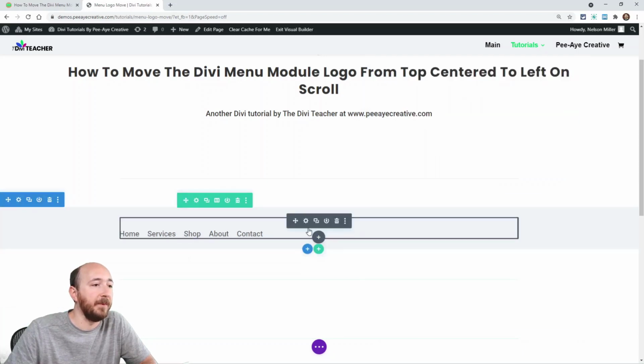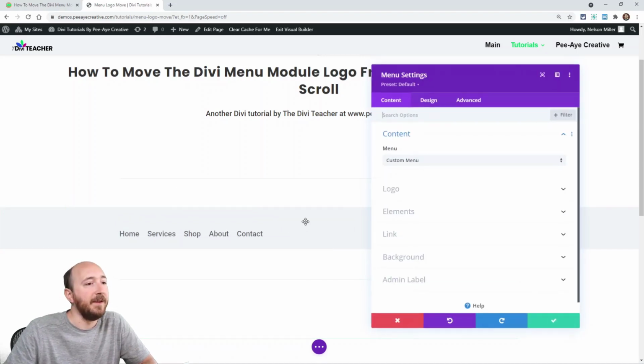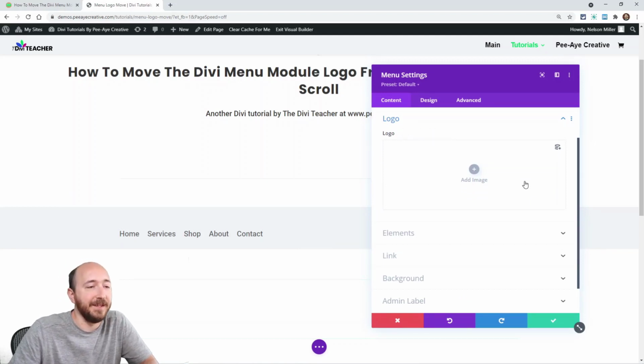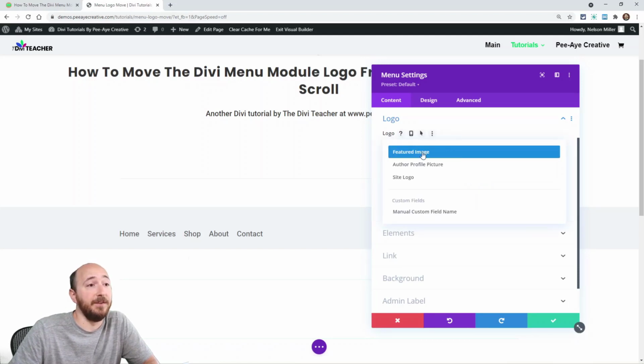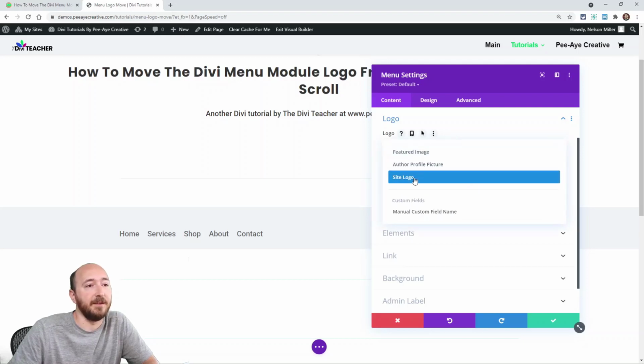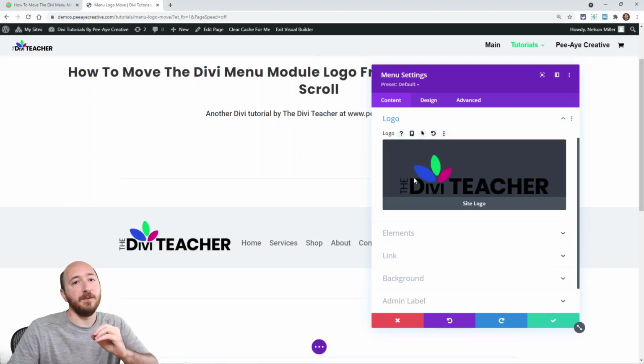All right, so now for the actual menu. We have it added to our demo here, so you want to have it added. And just something to point out, make sure you're adding a logo image, obviously, because that's what we're talking about, moving the logo. You could choose to add the image. I always use the dynamic content feature right there, and then click site logo. And that's going to pull in the logo that you set in theme options.